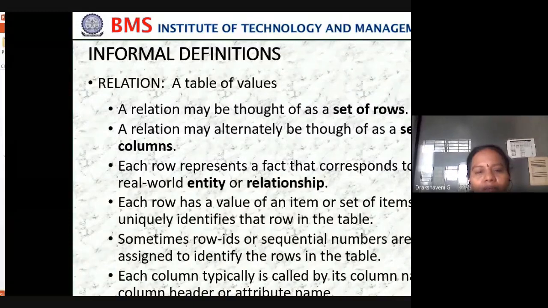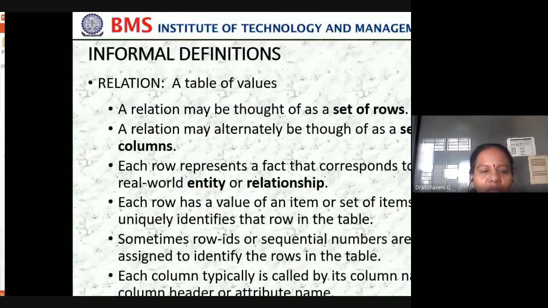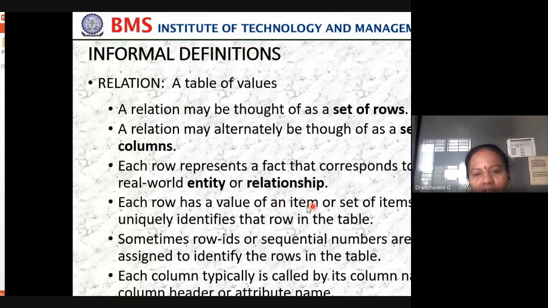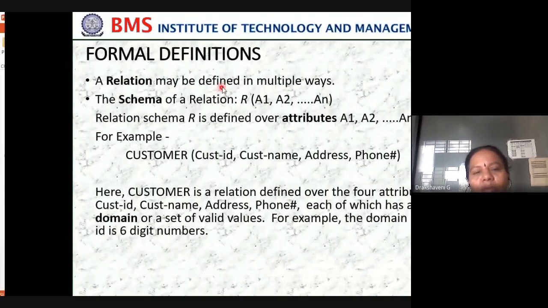Okay, then each row has a value of an item, or a set of values that uniquely identifies the rows in the table. Sometimes row IDs or sequential numbers are assigned. So then formally, how do we define a relation, the formal definition?